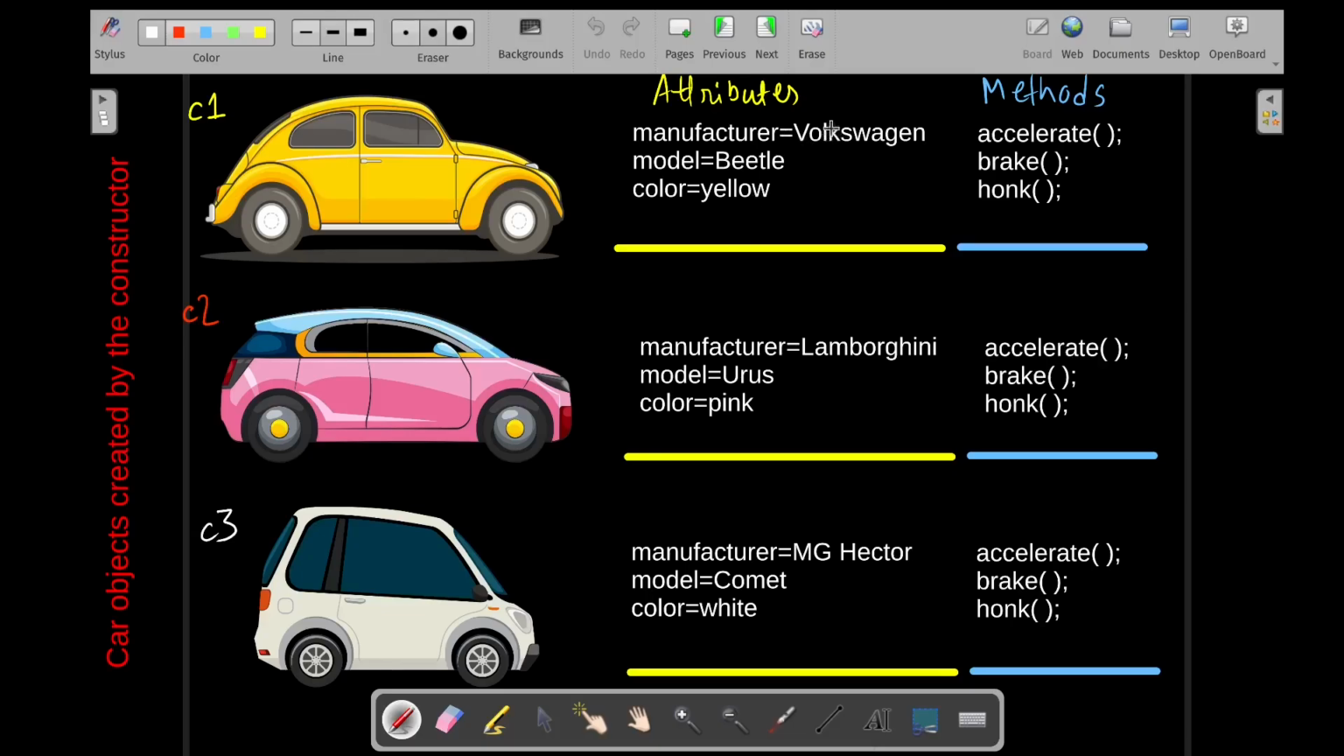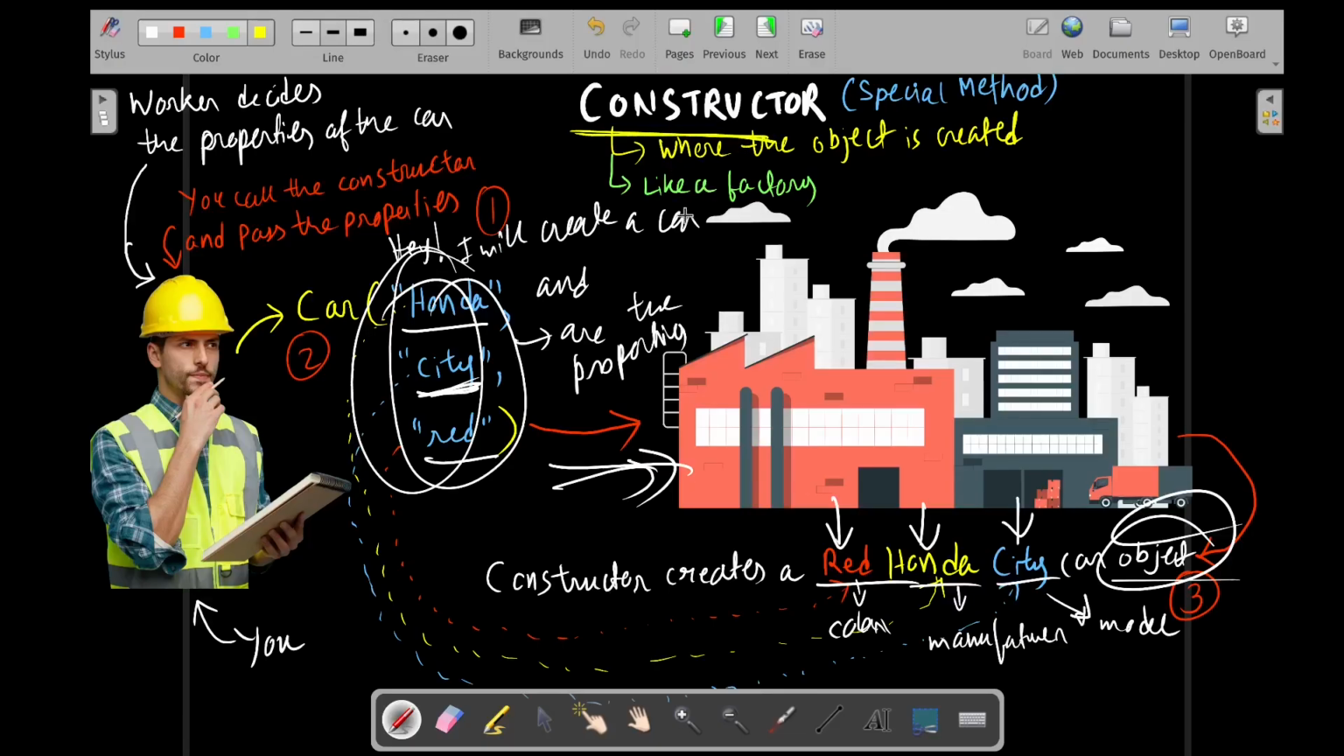Let's say you want to create this thing: manufacturer Volkswagen, model Beetle, and color yellow. What do you do? You simply call the constructor like this. You say, hey, I need to create a car which is a Volkswagen, and it's a Beetle model, and it's a yellow color. You just give the instruction to the constructor, and you know what it will create? It will create a yellow, not Honda, Volkswagen, and not City, a Beetle car.